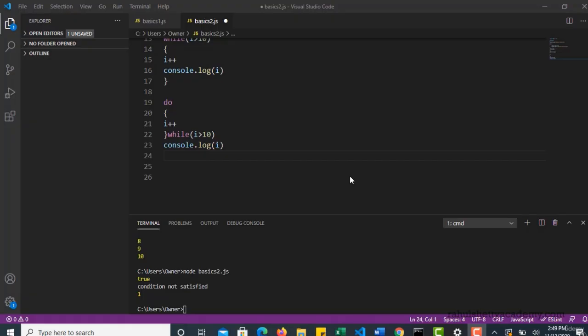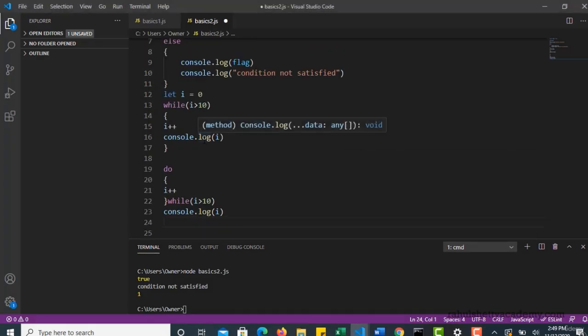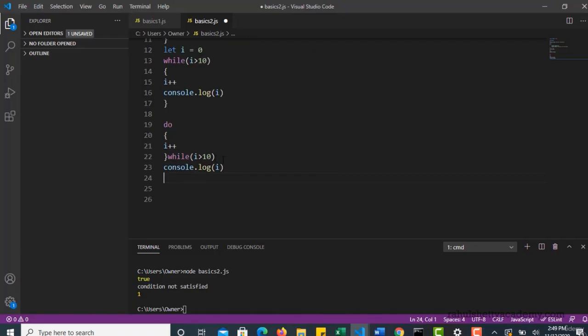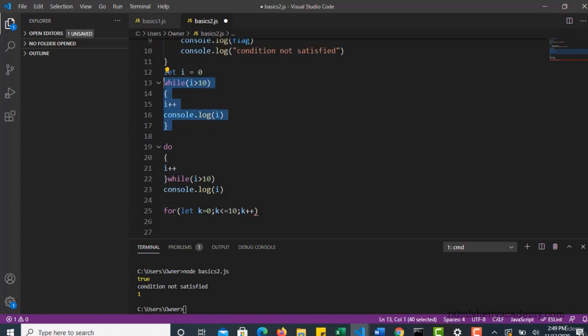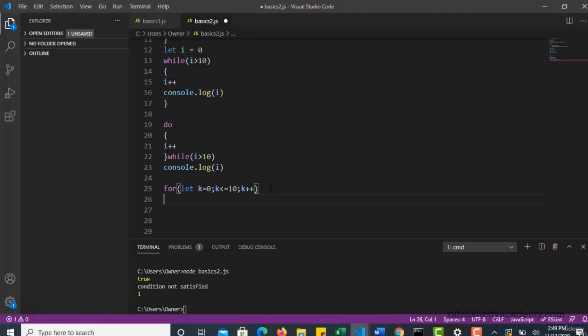Alright, so let's talk about the for loop now. When we already have a while loop, then why did we choose the for loop? Let's try to understand. So I'll create another loop, for, let keyword k equals to 0. Just follow the way I am writing, you will understand what I'm trying to do here. k less than or equal to 10, k plus plus. Basically the same thing that I achieved with a while loop, I'm trying to do now with a for loop.